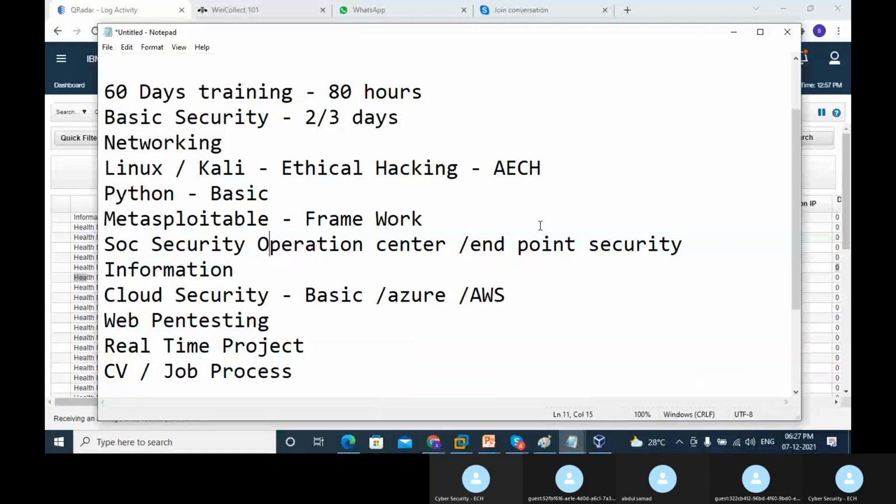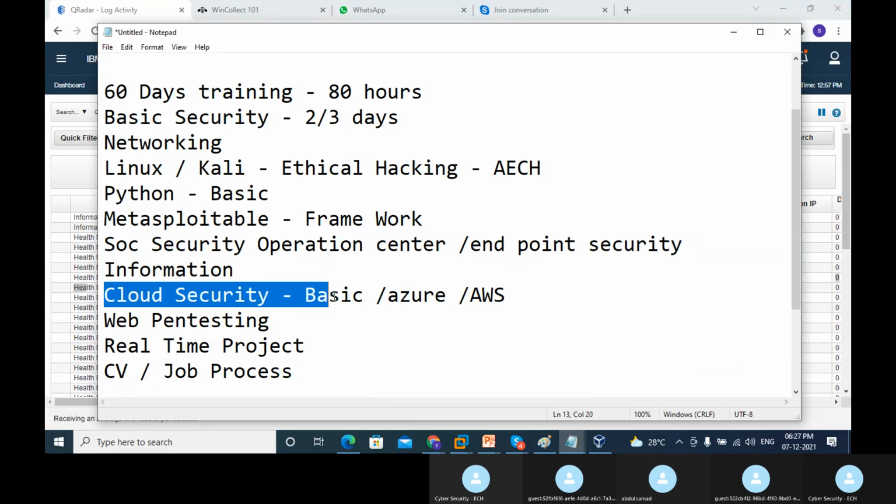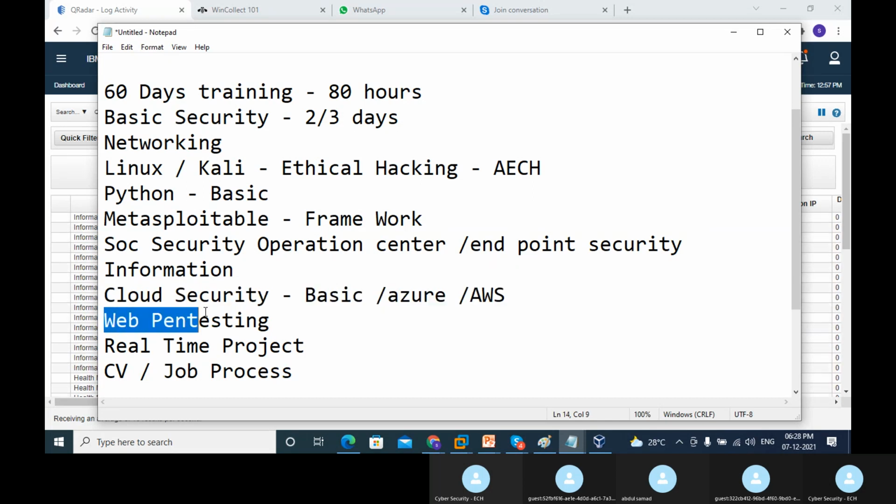Under that, there will be a part on endpoint security and information security. Then a basic idea of the cloud, because cloud is booming in today's market. So a basic idea about the cloud, using Azure or AWS. Any one of them we will use and tell you about. Then there is a complete session on web pen testing. What are the different types of web penetrations that happen? Based on that, we are going to learn. That can also be called bug bounty.